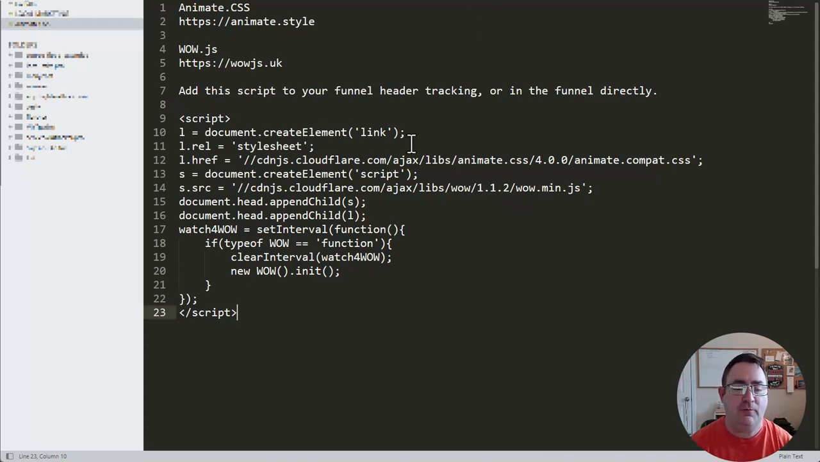So this script, the first step it does is it actually adds the Animate CSS style sheet to your funnel. It inserts it into the page, and then the next step is it inserts the WowJS framework into your page or funnel as well. So it adds it in here. These are the little elements, or the commands here, that insert your style sheet and your JavaScript.